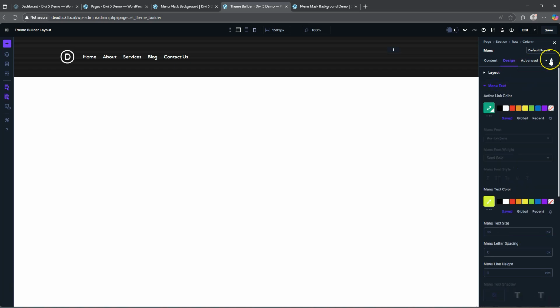All right, so that's quite an interesting, quite a cool thing that Elegant Themes has brought in with Divi 5. No longer have to always check where. All right, so that's all I want.